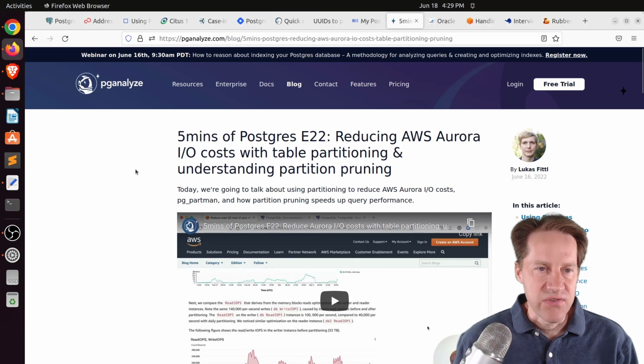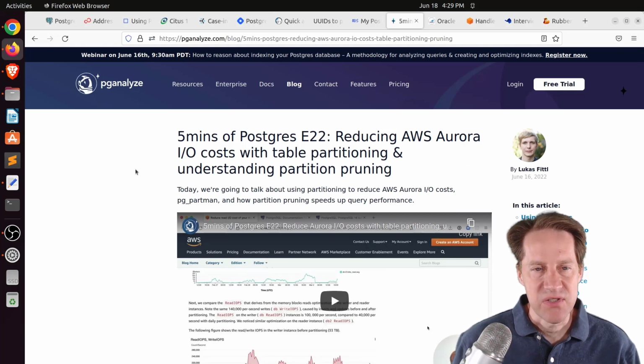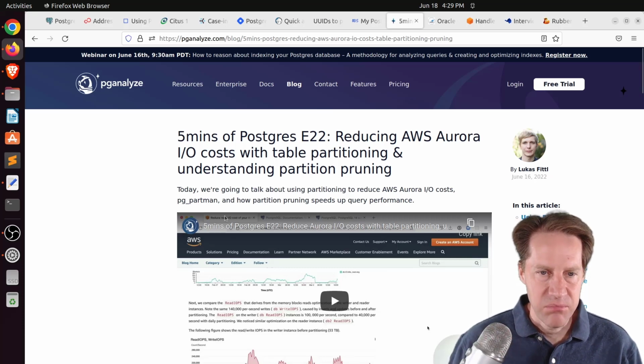The next piece of content, 5 Minutes of Postgres, episode 22, Reducing AWS Aurora I/O Costs with Table Partitioning and Understanding Partition Pruning. This is from pganalyze.com, and he's talking about a blog post that was put on the AWS blog where they were showing how they could significantly reduce Aurora I/O costs by using table partitioning. And I think the costs dropped up to a third.